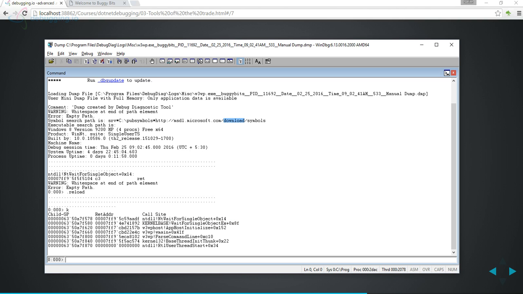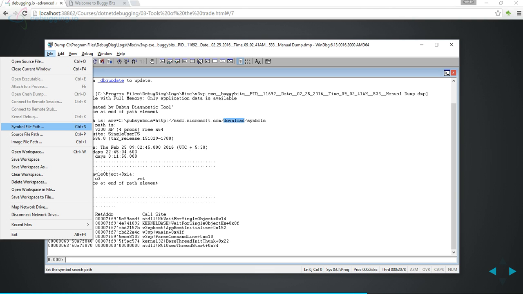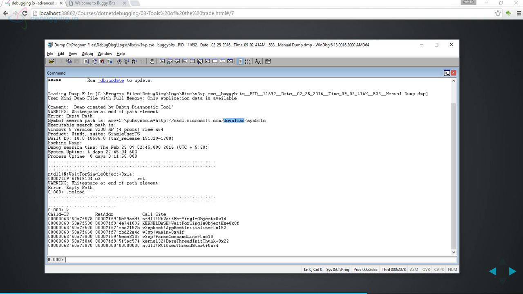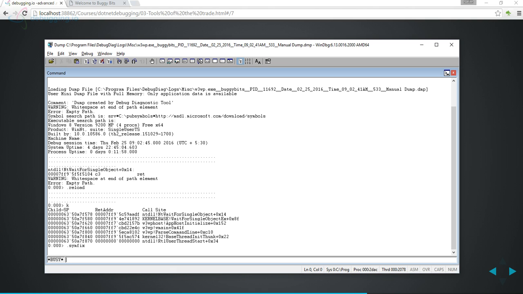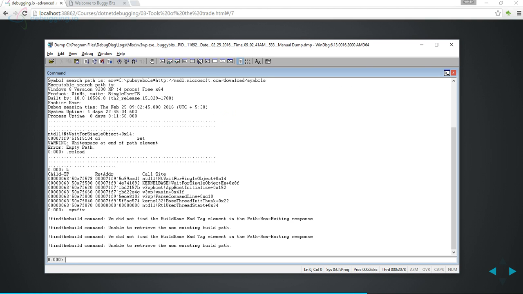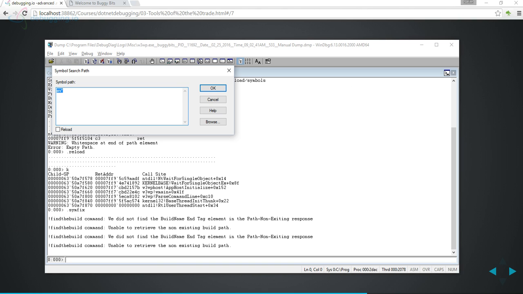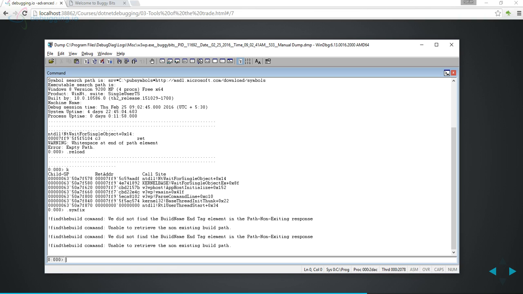Okay, another command. I have shown you a symbol file path here, and you can set it that way, but you don't really have to. You can run another command called .symfix, which will automatically set this public symbol file path for you. Once it is set, if I go to my symbol file path, it will show you the start. Basically, it will automatically download from the symbol file server.